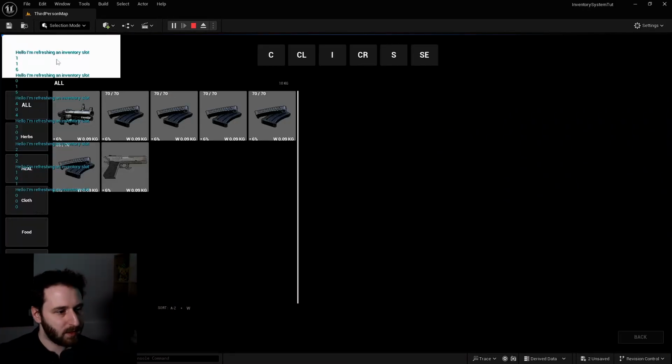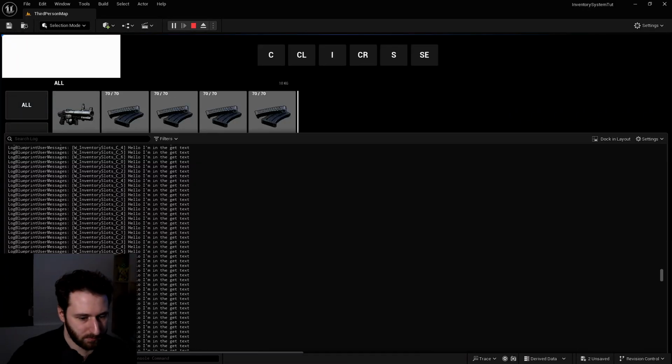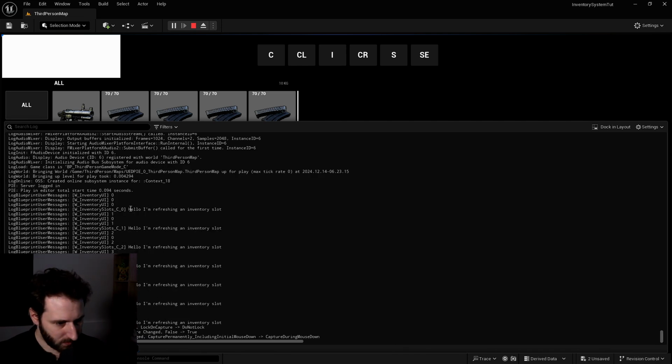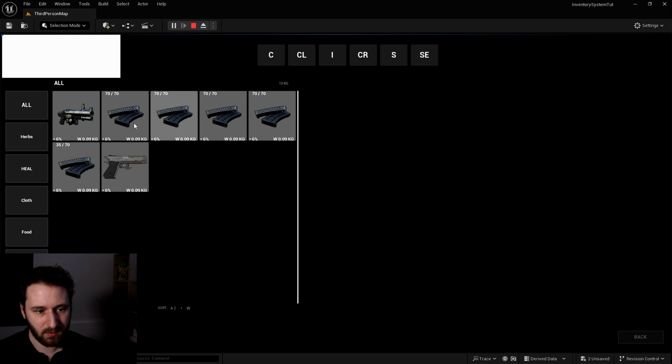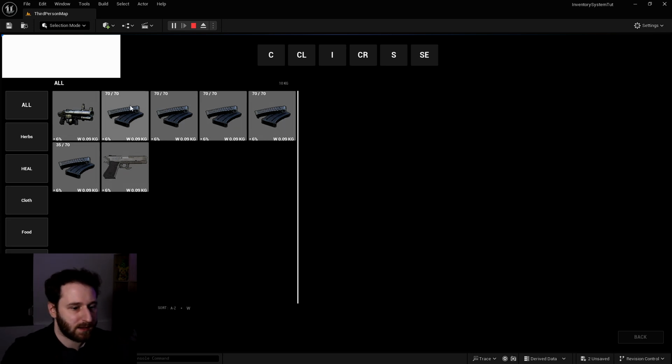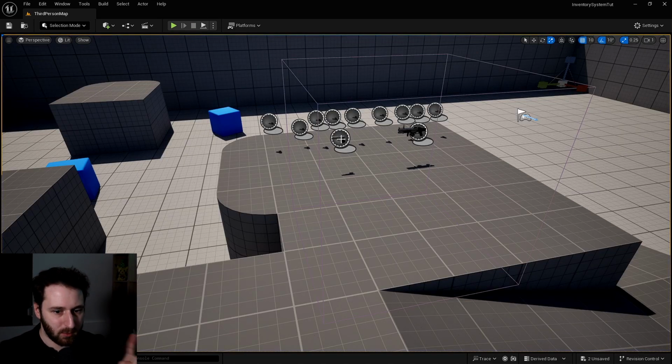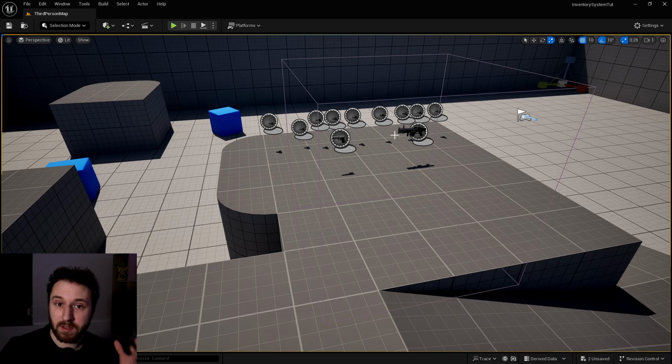We open it, and now we can see that all the get text calls that we had before are gone. 1, 2, 3, 4, 5, 6. We only have 6 refreshes of our inventory slot, which is our 6 items that we have in our inventory. So that's very good. It's a little bit better. That's pretty cool, and we'll try to keep it in mind when we need to update a widget. We'll try to make a function instead of binding.